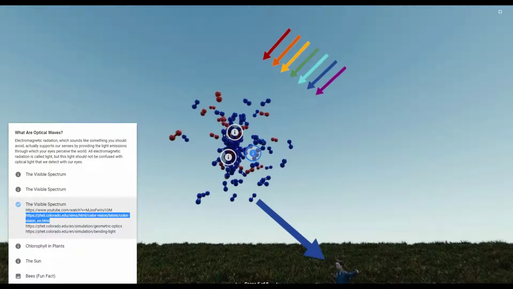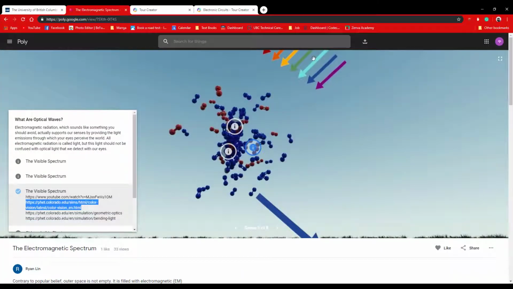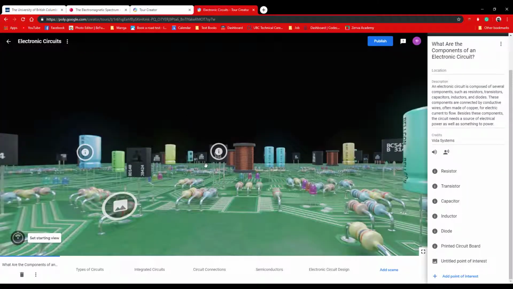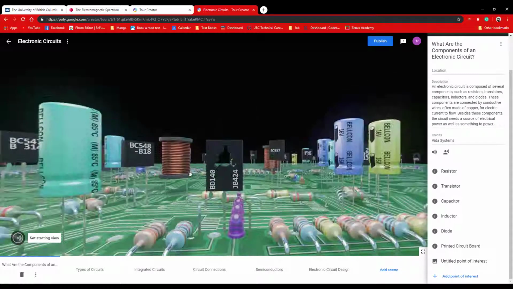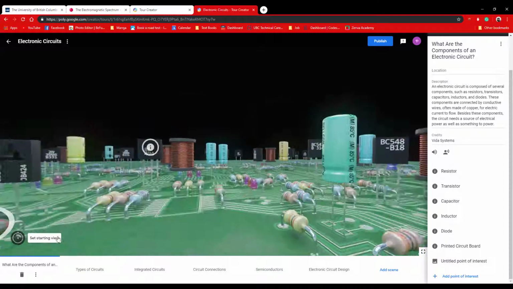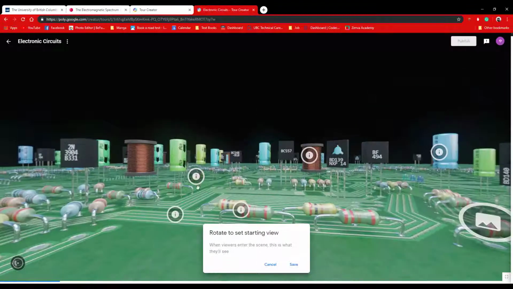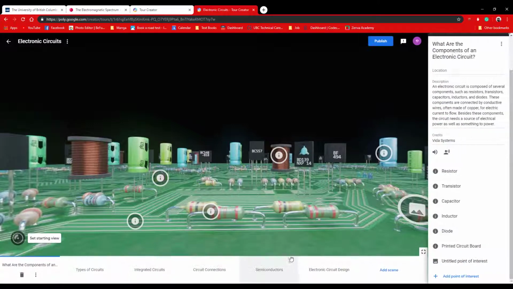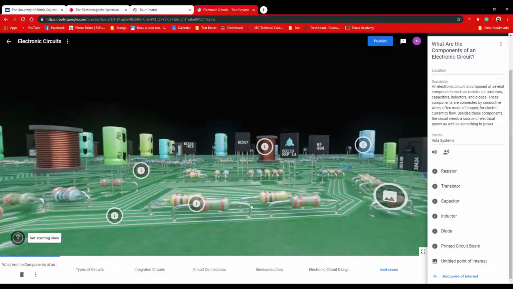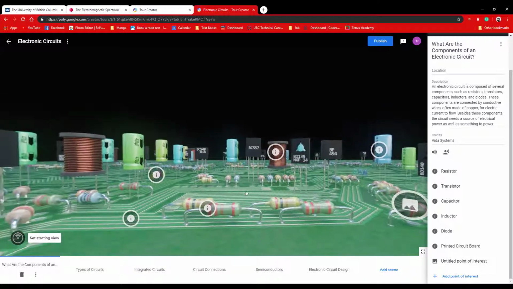Now that you've created your own Google tour, you are ready to publish it for other people to see. You first want to make sure that all the information is correct, and then you want to make sure that all the scenes have the correct starting point. To do that, you click Set Starting View, drag it to what you want people to see upon the opening of the scene, and then click Save. Now when people open this scene, it will open up to how I set it as the starting view.